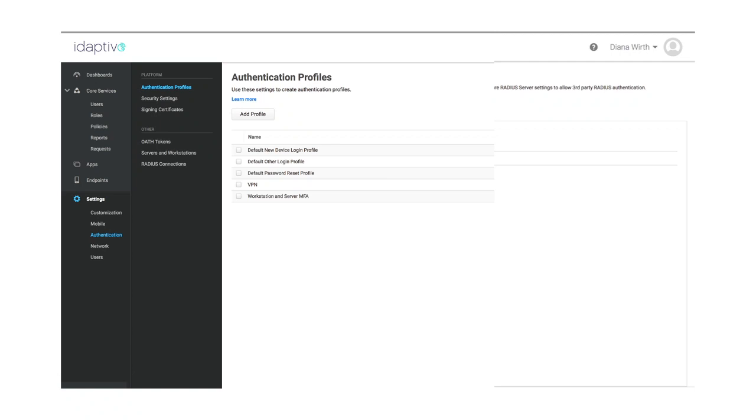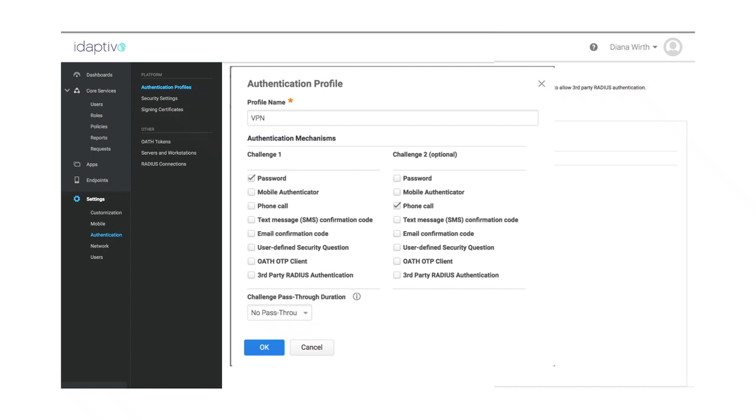Go to Authentication, then Authentication Profiles to click Add Profile and create a new profile called VPN MFA. For challenge number 1, we'll select Password. For challenge number 2, we're going to go with a phone call as our second factor.